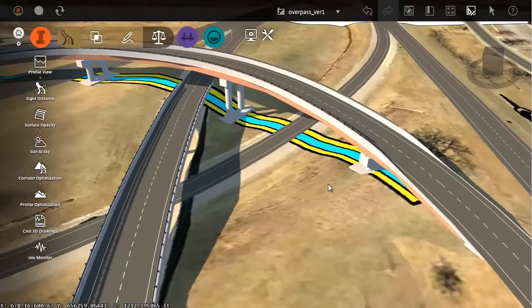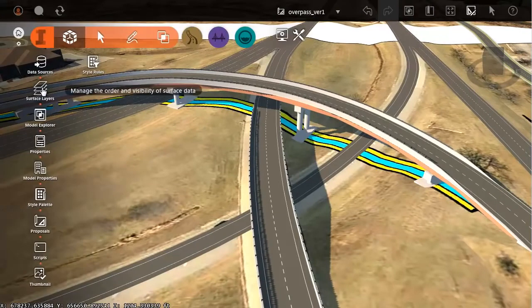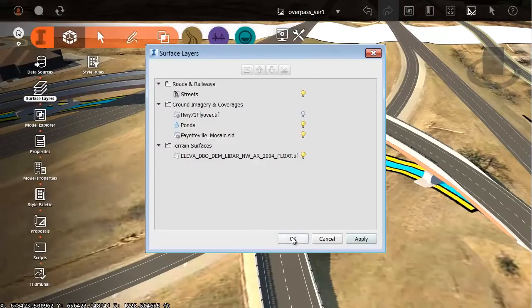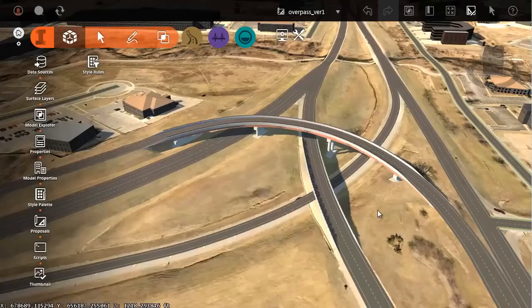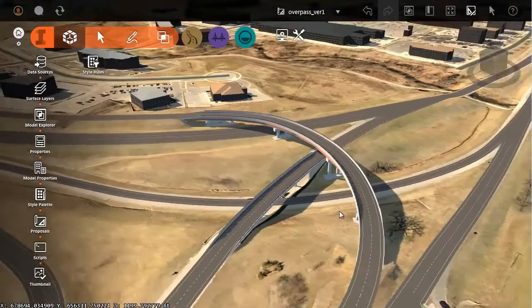Okay, that looks very good. This will work right now for our exhibit. I'm going to take and hide this photo. Let me just come back to my main menu here and I'll go to surface layers. We'll just turn that original printed exhibit off. We'll keep it in the model, but we'll turn it off so it's hidden. There we go. We've got a nice 3D example of this.